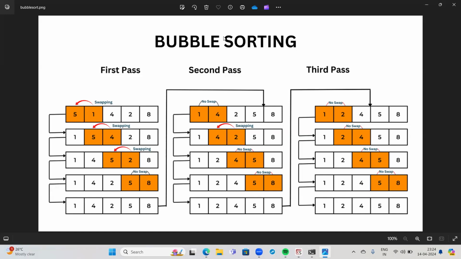Today we will study bubble sort using Python. In Python, we are going to have a list. In that list, the elements are not in order. We have to sort those elements, that means arrange them in ascending order or descending order.